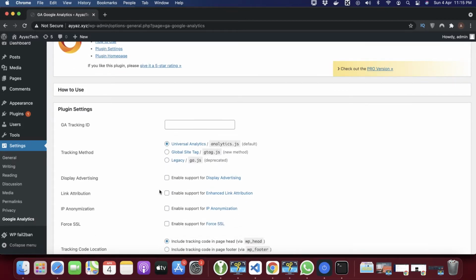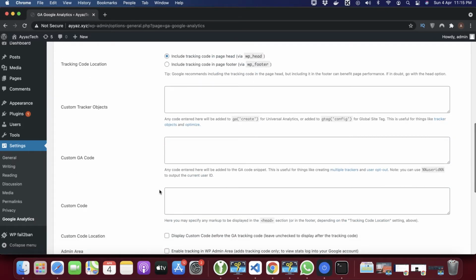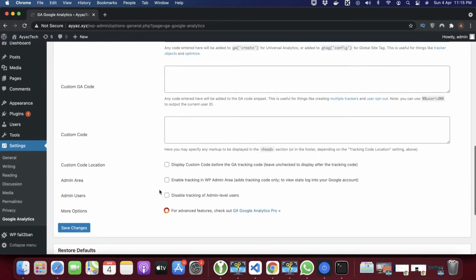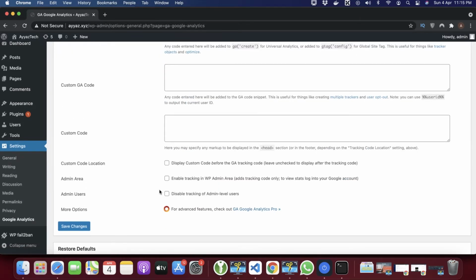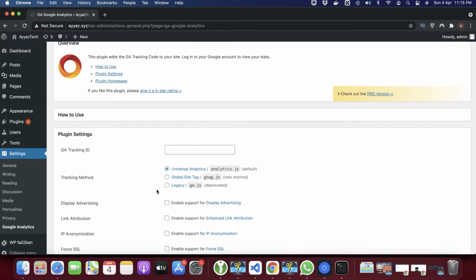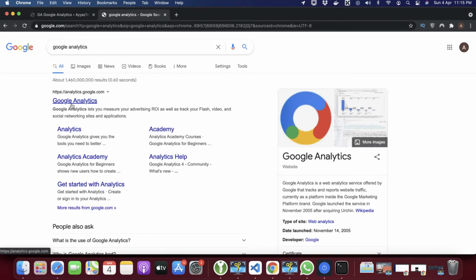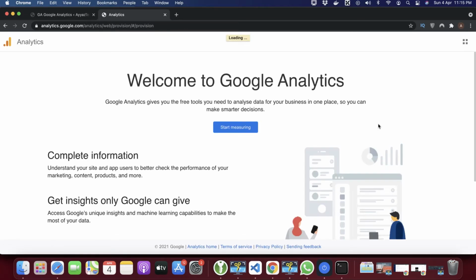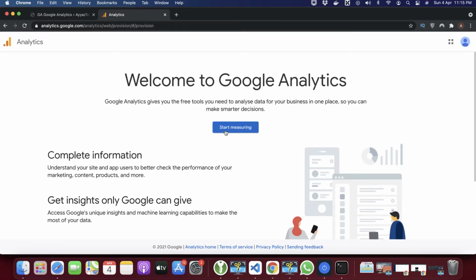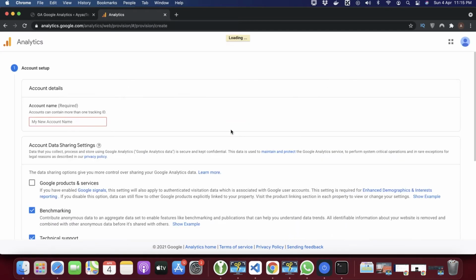Here you need to provide some information to configure this plugin so that you can integrate the Google Analytics. So before filling this form, we need the data that we need to fill in this form. So for that, open the Google Analytics, type Google Analytics and open here. Now click on this button, start measuring.